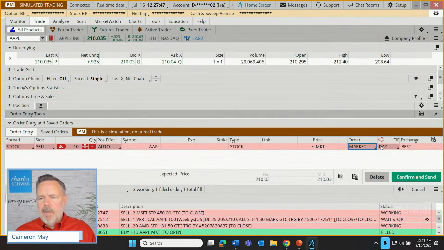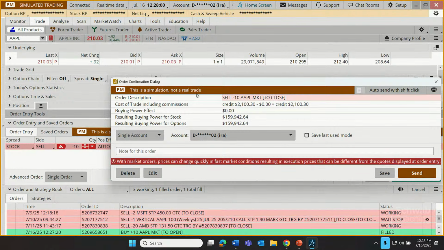Okay. Now, this is just in paper money. It's just for example purposes. When we trade intraday, there can be rules associated with that, so be aware. But I'm going to click confirm and send. But notice how quickly that was accomplished. Ask price to place a buy order, bid price to place a sell order, route it to the same place.